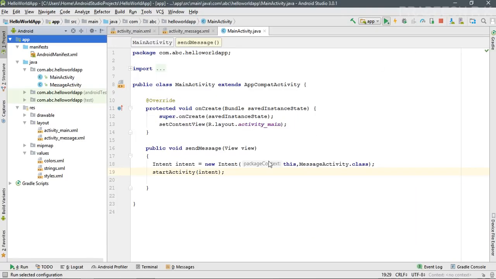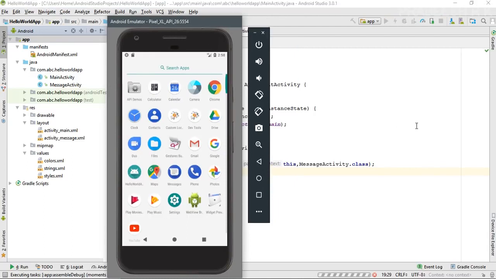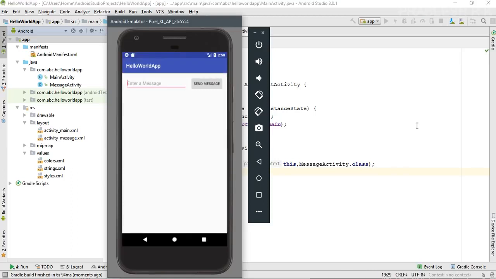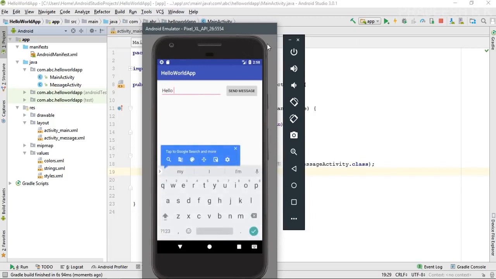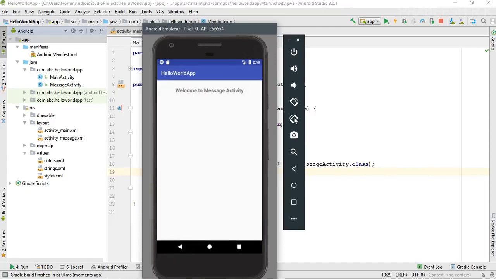So now we can test our application. I'm going to run this application again. Okay, now the application is available on this virtual device. Just type some message. Now I'm going to click the send message button. It will open the newly created activity. So this is how we handle the click events of a button using an onClick method, and this is how we create a new activity. I hope you understand how to start a new activity in an Android application. I hope you understand all these concepts.